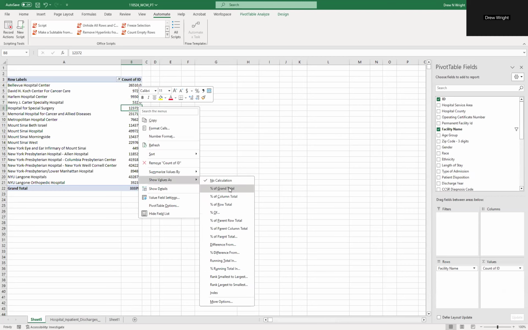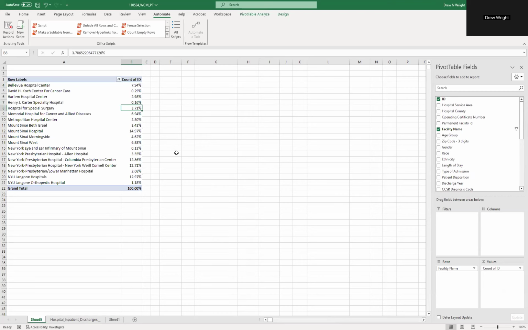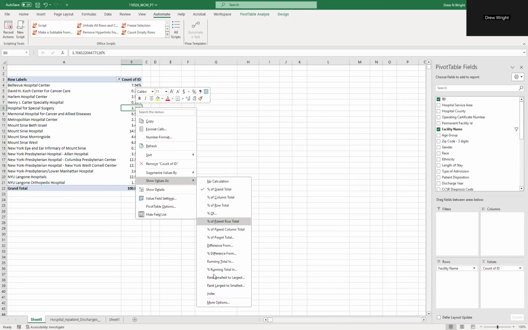Show values as calculation of grand total. There you go. Thank you. We're always learning together. So yeah, you could right click, show values as, and then you have a bunch of options here, depending on what you're clicking on. Thank you very much.